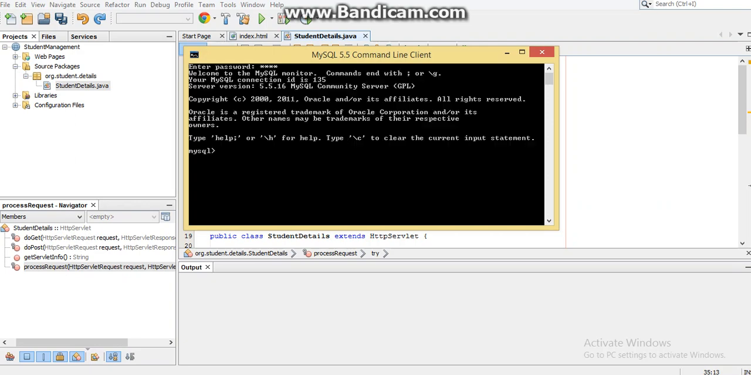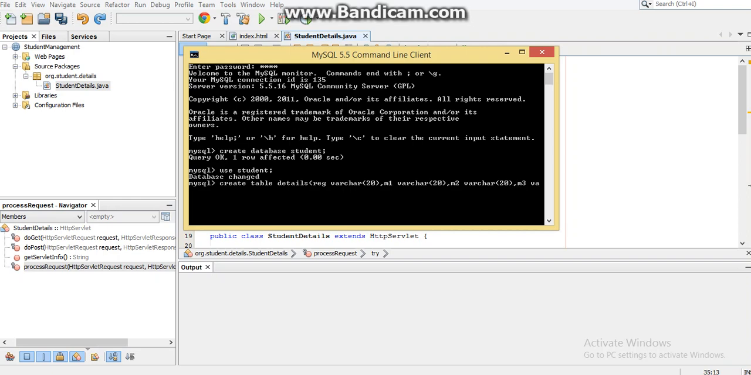So give the password. Next, create database student. Next, we'll create the table details. We'll give register number. So now we are done creating the table.